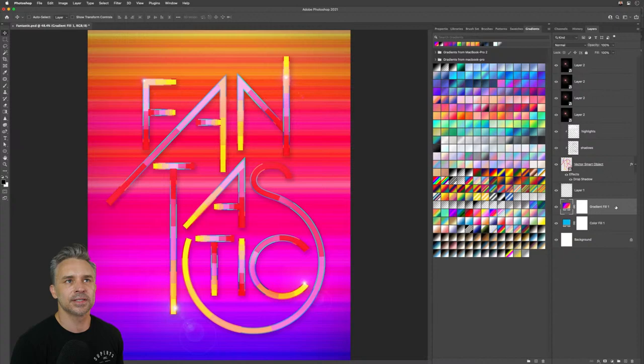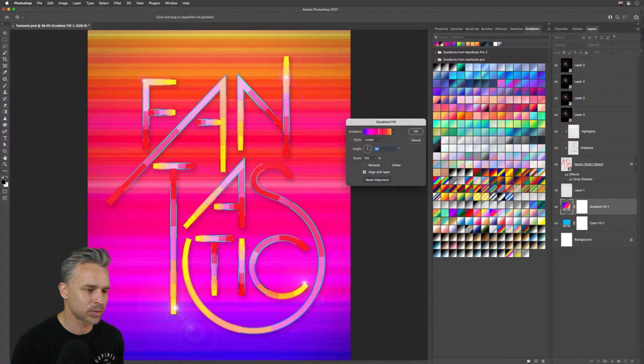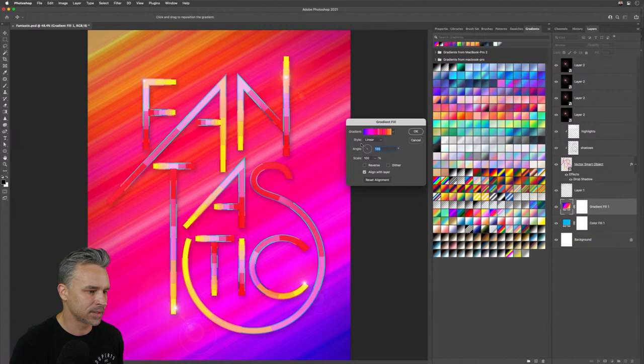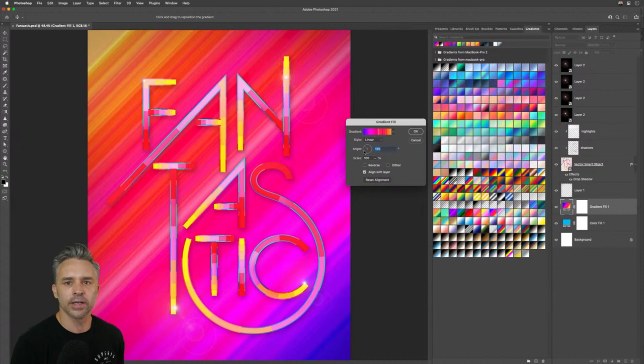Yes, no. Do an angle, double click on it. Guess what? We can now adjust the angle. This is giving it a lot of motion, which I'm kind of into. What do you think? I think it also needs to be thicker too.